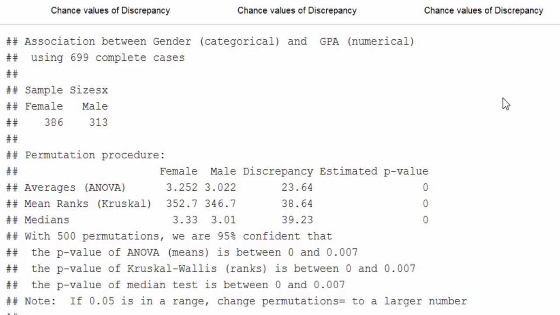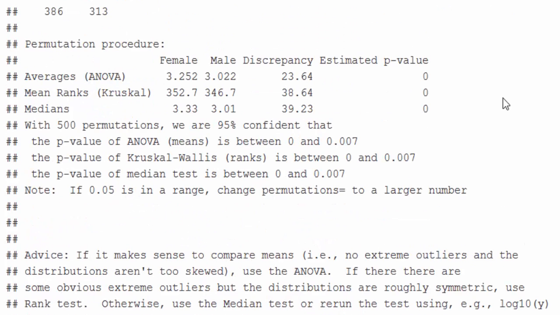Just 313 males were sampled, 386 females were sampled. Now we get to the actual numbers. And using the actual numbers, we see the averages for males, the averages for females, the mean ranks done by a Kruskal-Wallis test, and the medians. And you'll notice there's a pretty big difference among all of them.